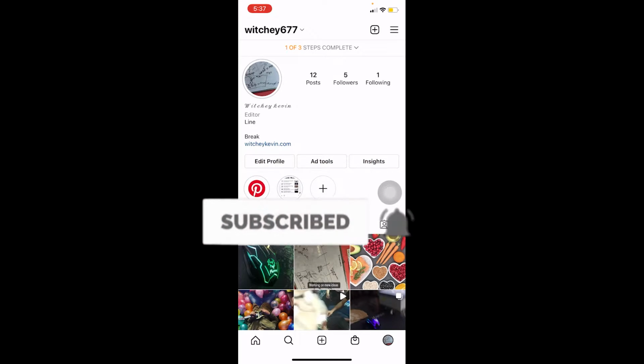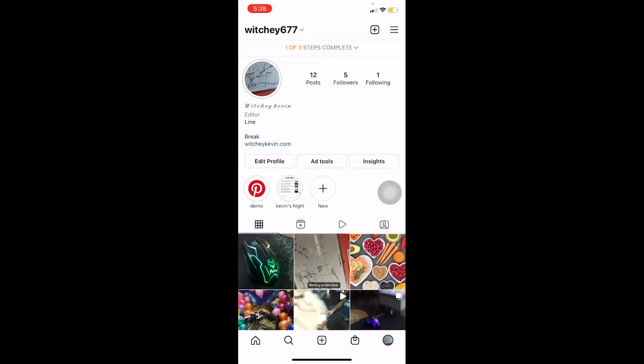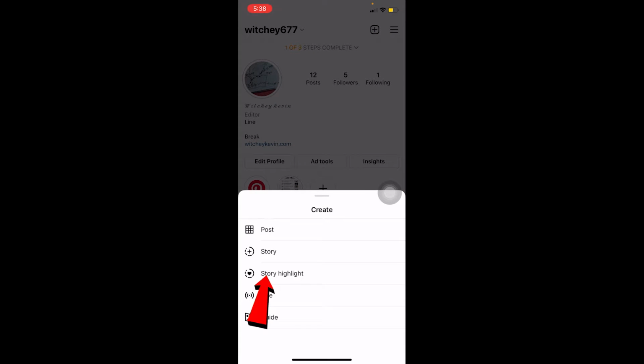Let's move on. First step, make sure you have created a highlights reel. Alright, so how you guys can do that is you can come to your profile by clicking on your profile picture at the bottom of your screen. So once you're over here, you can see the plus button at the top of your screen. Click on the plus button and you can see story highlight.